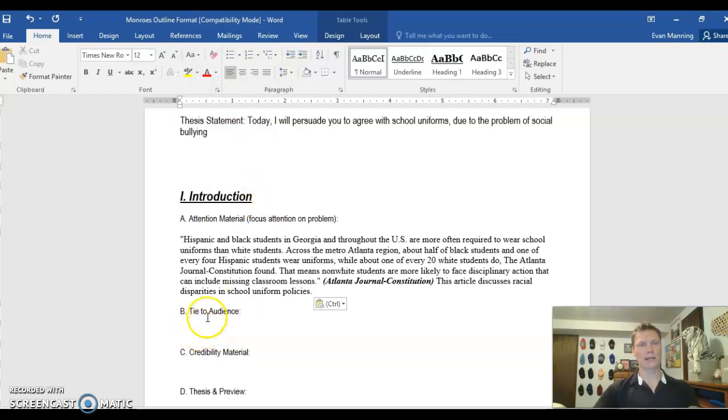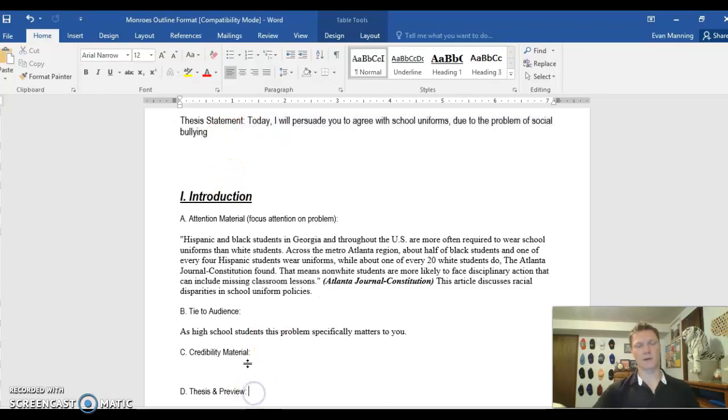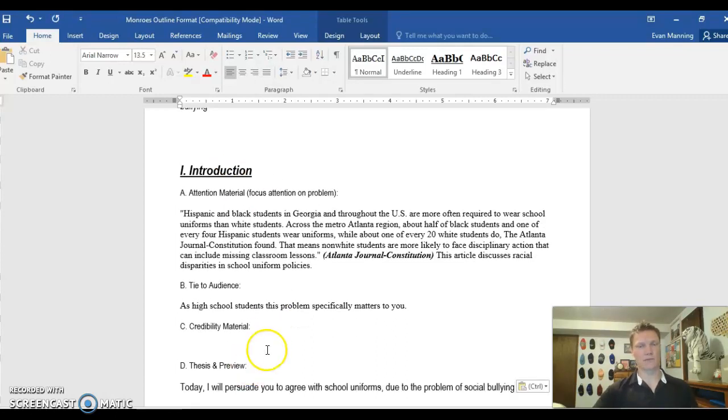Again, you can hand type. So this might be my quote, and maybe this is my tie to the audience: as high school students, this problem specifically matters to you. You know, and whatever. And then I'm going to maybe move my thesis, which again was already here. So you can just copy and paste that over. So you're just kind of doing that.